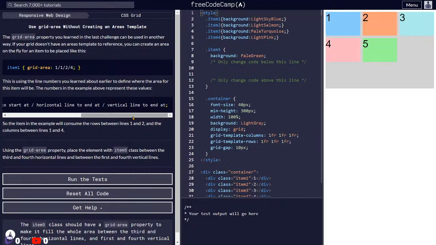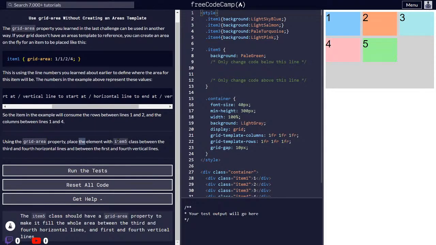Sorry for the background noise, please concentrate. So the item in the example will consume the row between line 1 and the column between 1 and 4. Using the grid area property, place the item5 class between the third and fourth horizontal line and between the first and fourth vertical line.